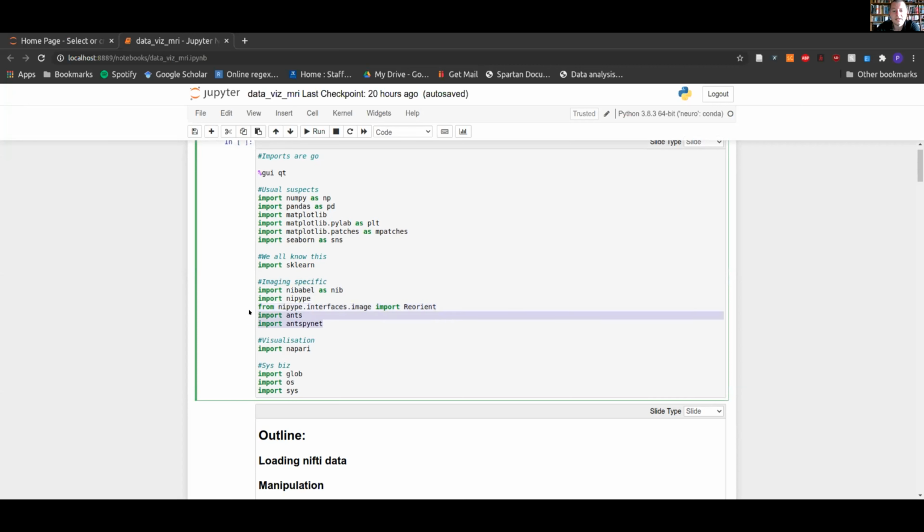And then I'll also be importing ANTsPy and ANTsPyNet. Both of these are from the same group, and these are absolutely fantastic libraries for spatial manipulation of MRI data. On top of that, ANTs will allow us to do bias correction, so sort of get rid of any weird shadowing, which is occurring based on the inhomogeneities of the magnetic field.